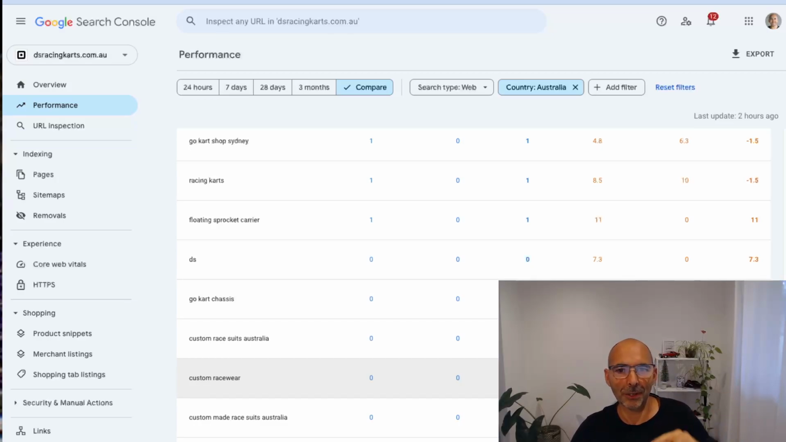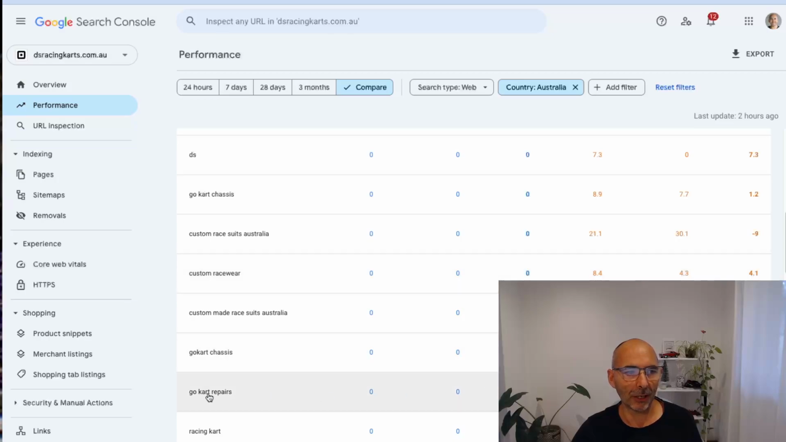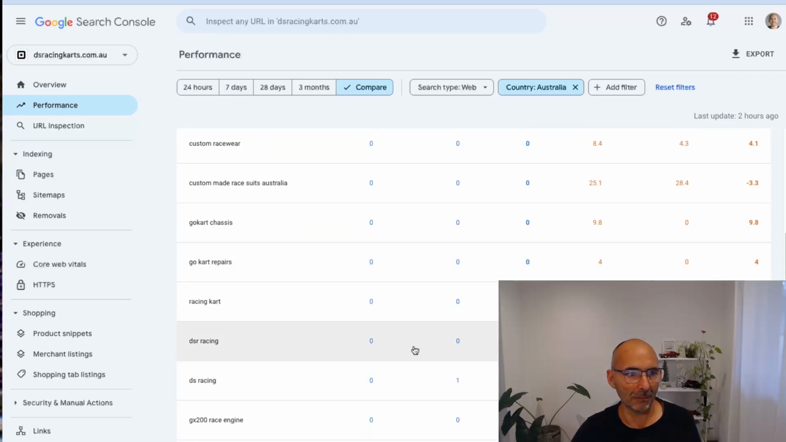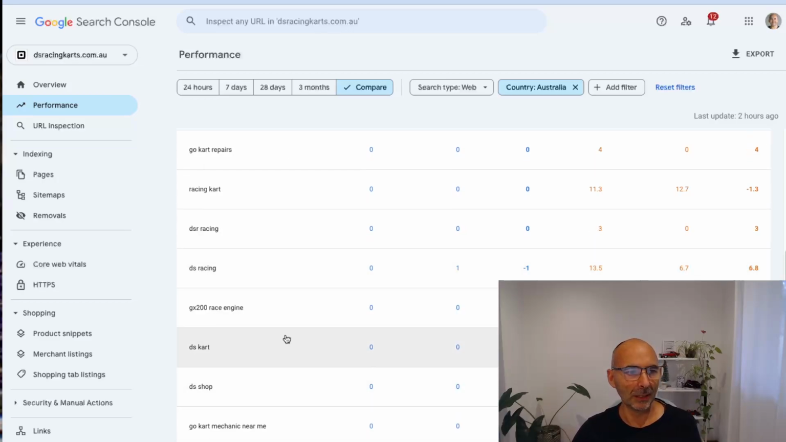And so what it's showing is Google's testing different phrases up and down to see what does or doesn't make sense for this website in relation to competition. Go kart repairs, they're now showing up in the top three. Their name or a variation of their name. So obviously that's happening for lots of different variations of the name and so forth.